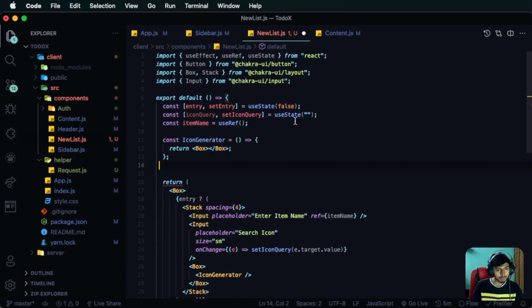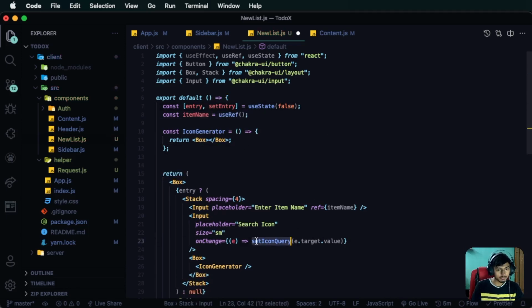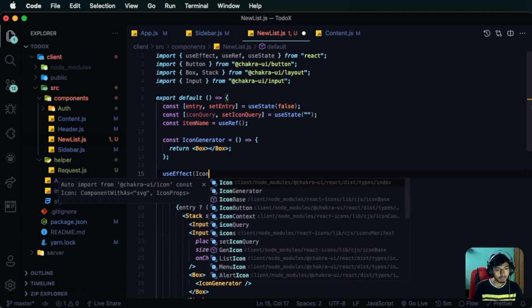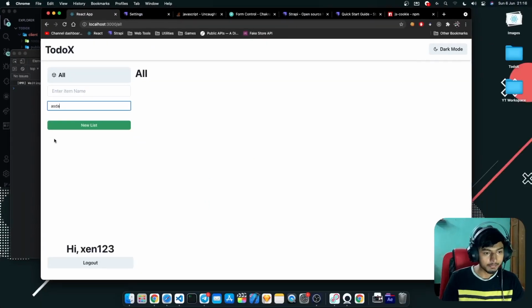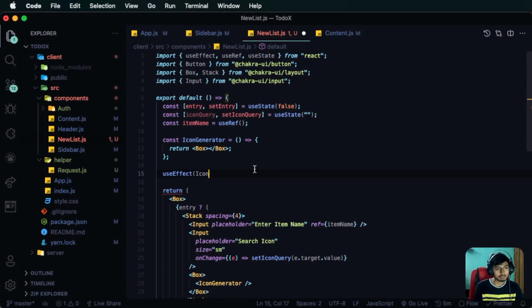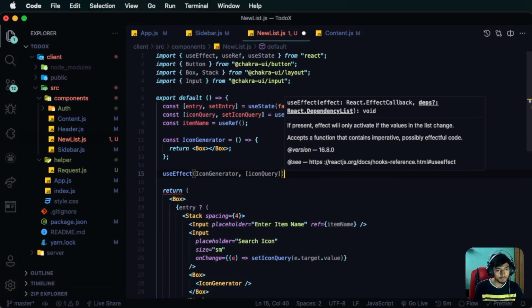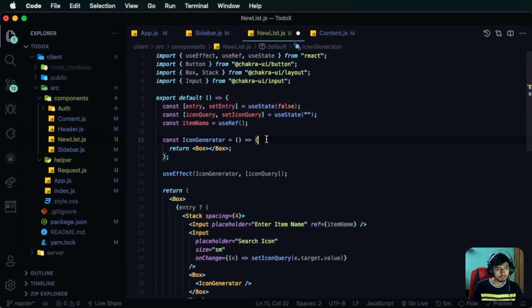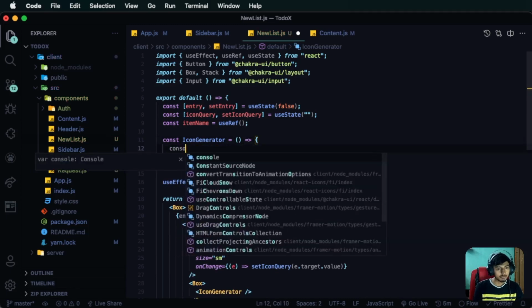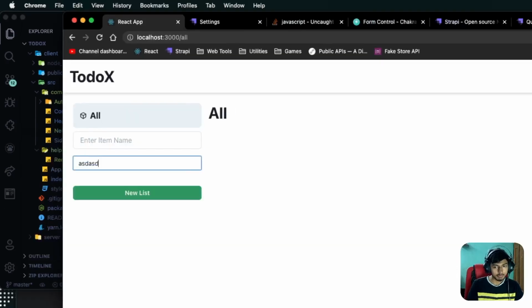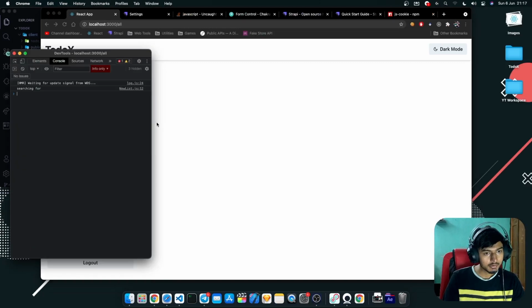All right, let's remove this icon generator. We don't need this state. We can just call icon. No, that will not work. We have to have state. All right, on every press we are going to search for an icon. So let's call icon generator with icon query, like that. Searching for query. Let's check if it's working or not. Go to inspect.